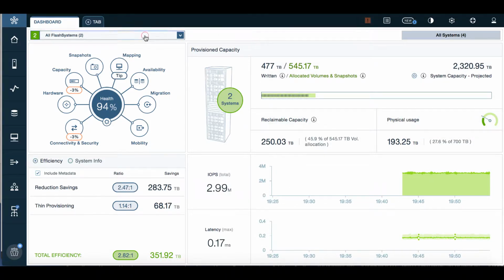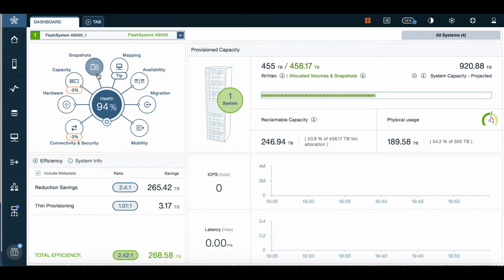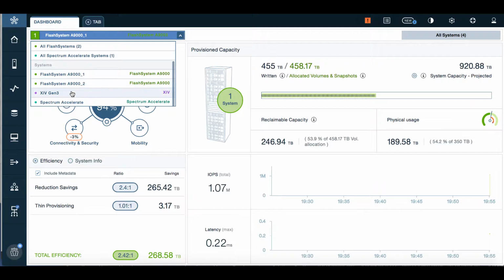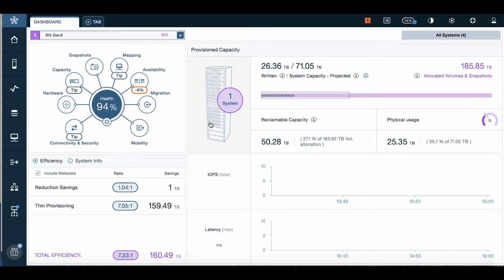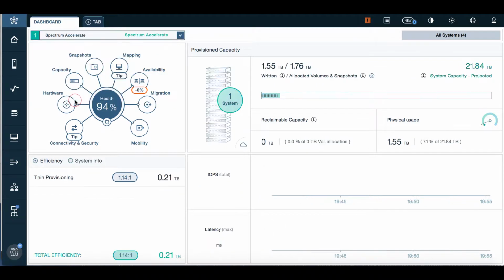Let's take a look at our filter, where we can look at a particular system like we just did. Notice here's a single FlashSystem A9000 with the serial number, and if I want to see the hardware version of that, I can. I can switch to the XIV. Notice the color change and notice the serial number. And if I want to go to any other particular system, I can simply click on it, like a Spectrum Accelerate. And again, you can see the off-premise cloud icon showing that it is not in my environment.